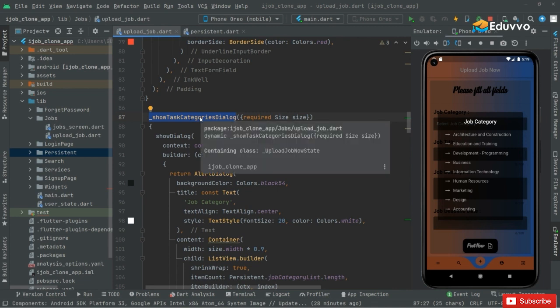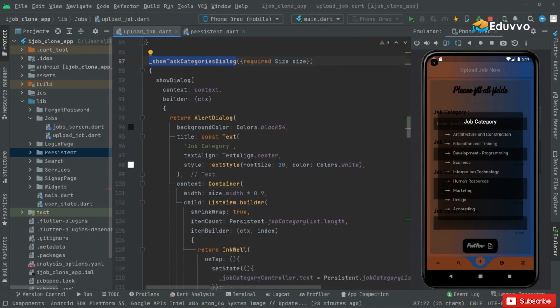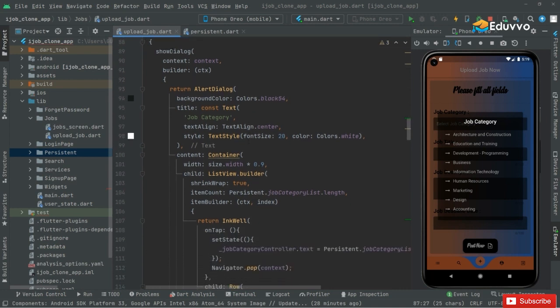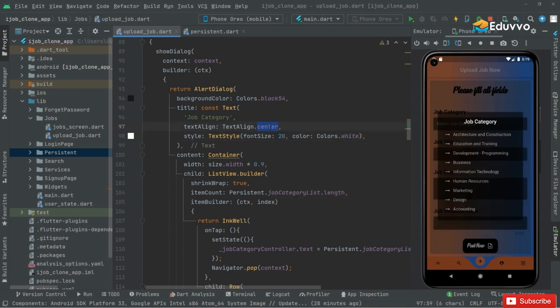There we go with the show task categories dialog that we just queried before. Okay, in there, as you guys can see, we use the show dialog. Okay, and right in the builder, we simply return the alert dialog. We set the background color black 54, as you guys can see right in here. And there we go with the title, job category, at the top in here with the white color. And font size just fine, 20. And it's right in the center, text align.